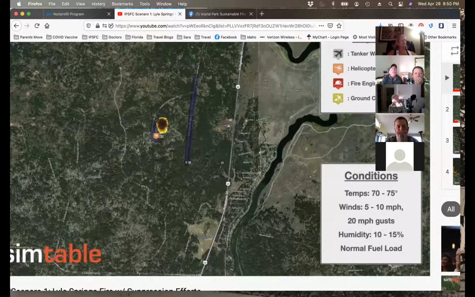And you can see they've drawn a fire line there. Okay. And the cause of this fire was what? It was a human-caused fire from a camper. Thank you. So I'm going to stop it really quickly there.